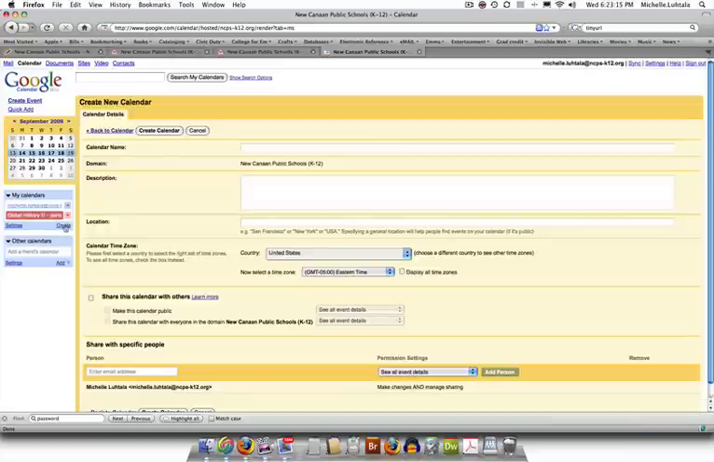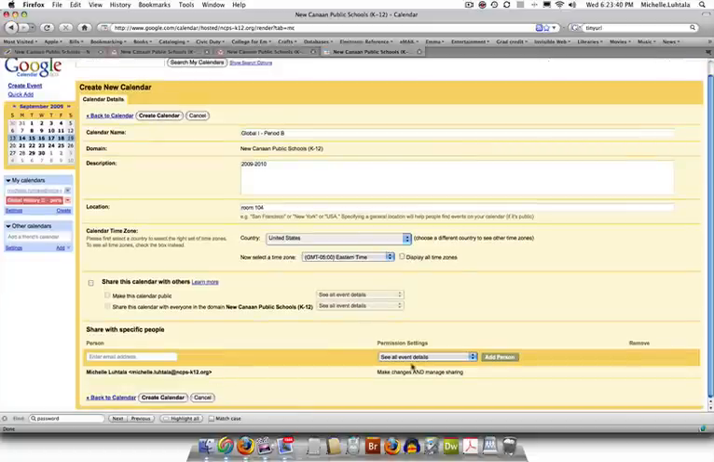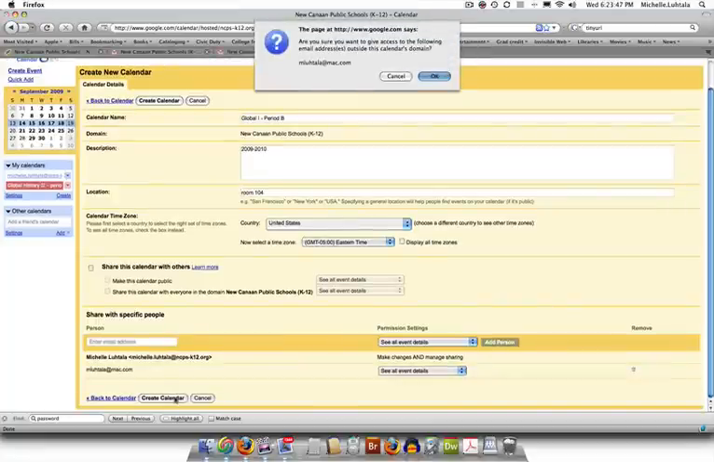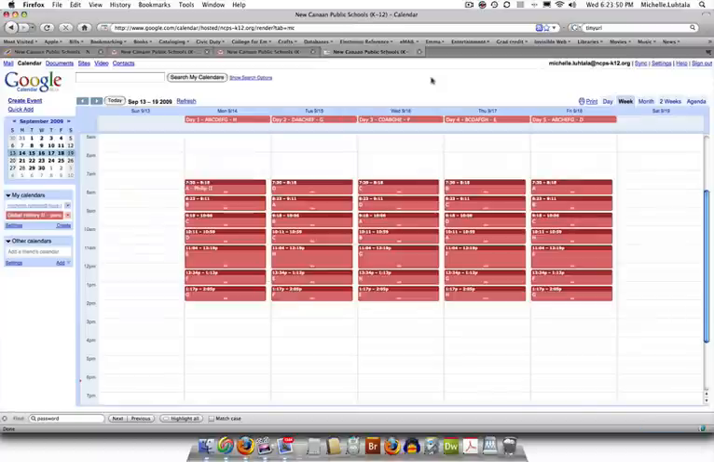So let's say you want to create another calendar, and this is for actually Global 1, period B. And again, we can do 2009, 2010, and you can say this one's going to be in room 104, and you can leave all of that blank. And you can invite yourself again and create calendar. And yes, you're going to choose to do that.